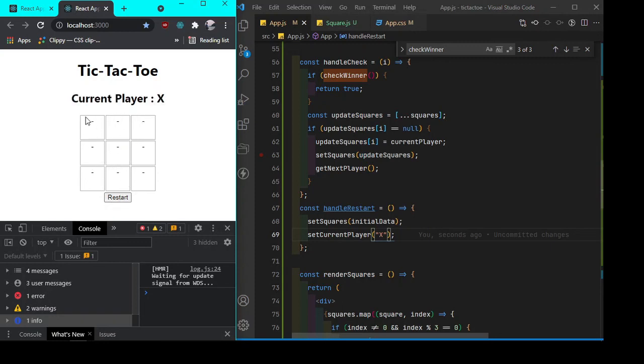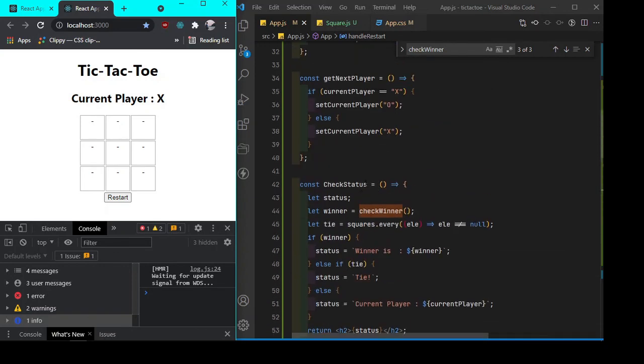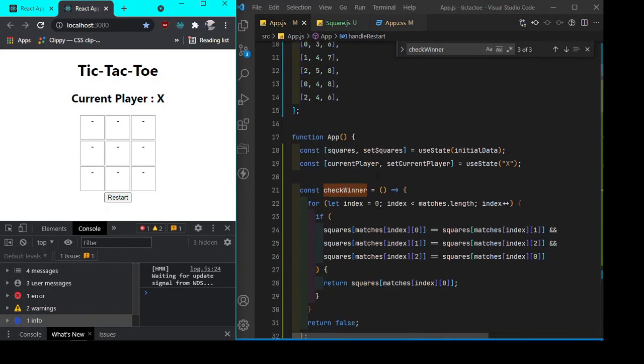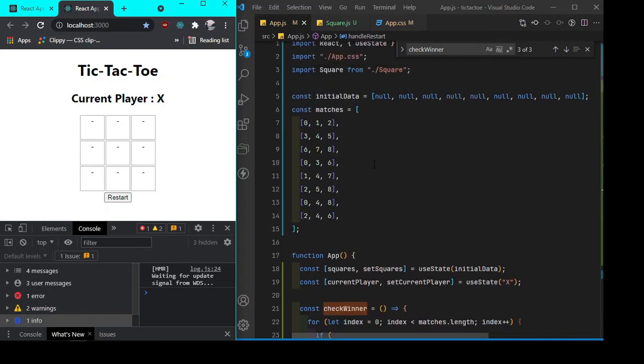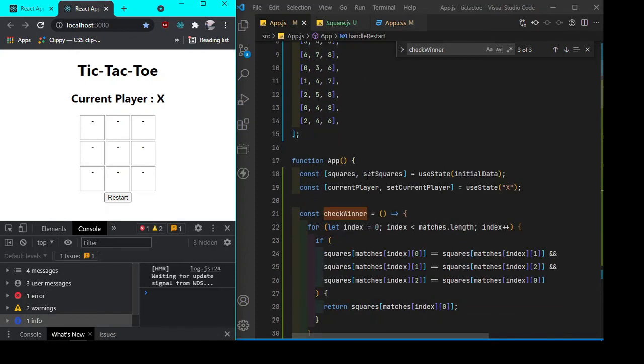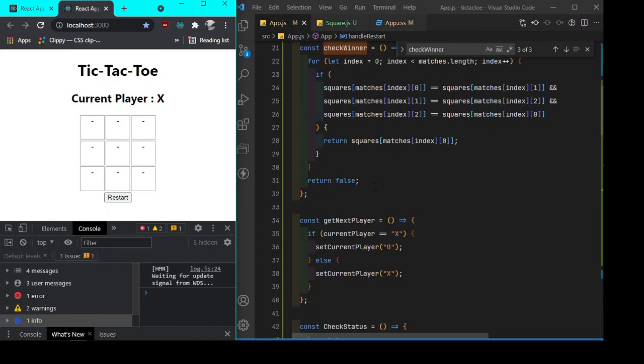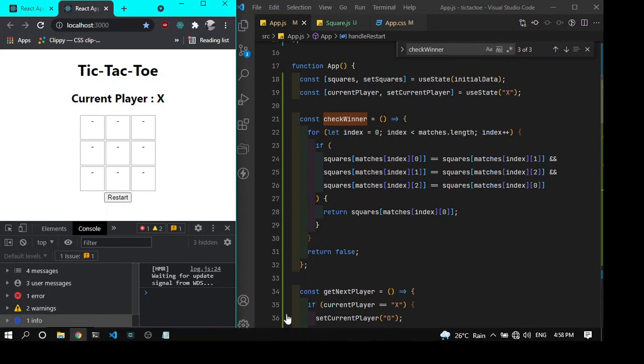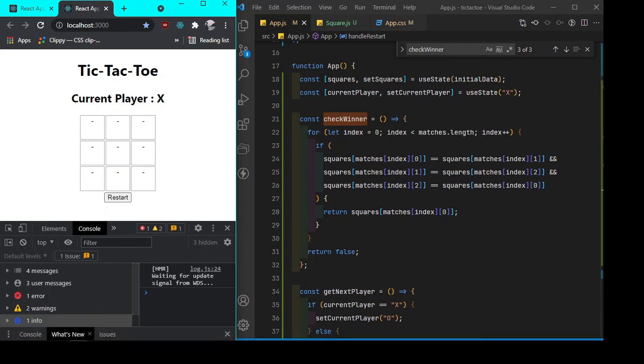Tie, restart, boom, exit winner, boom. Yes, that's it. This is our simple to-do tic tac toe app, web app. So here you can say the conclusion or a quick summary.